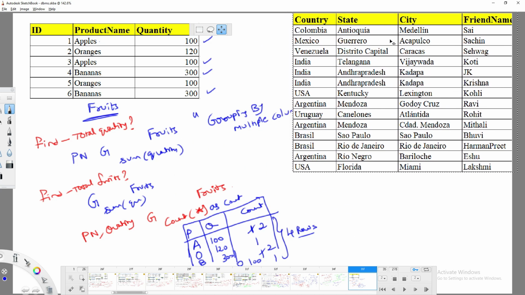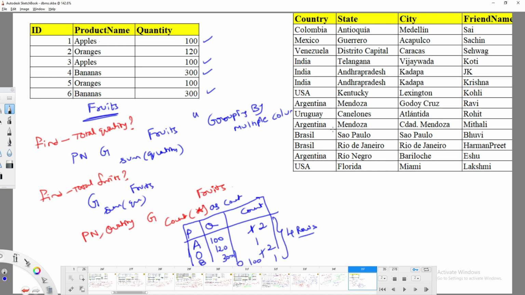Okay. So try to think. They have given a certain set of data: country, state, city, friend name. So just tell me the answer. How many rows are you going to get when I am trying to perform grouping by operation over country, state, city, group by count of star over, for example, the world map? How many rows are you going to get?